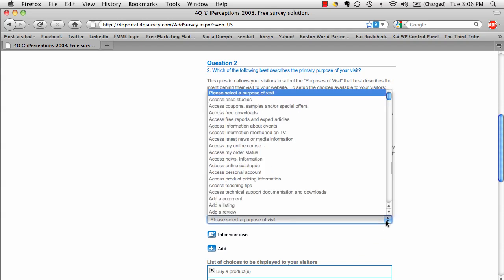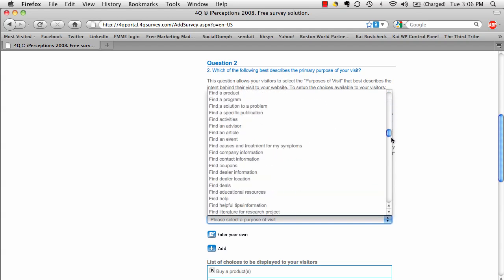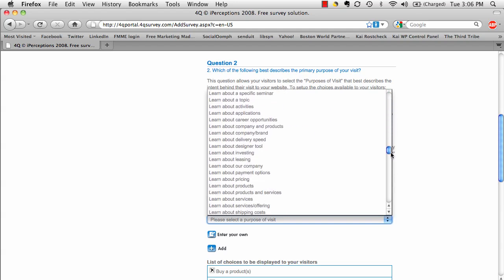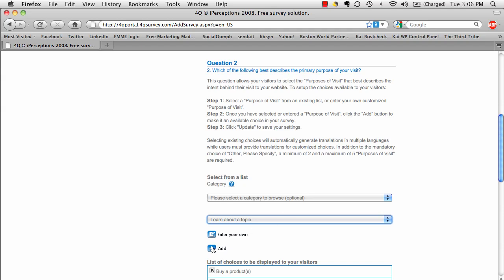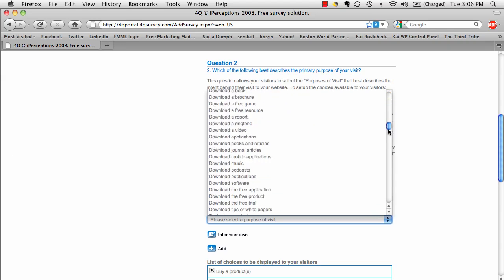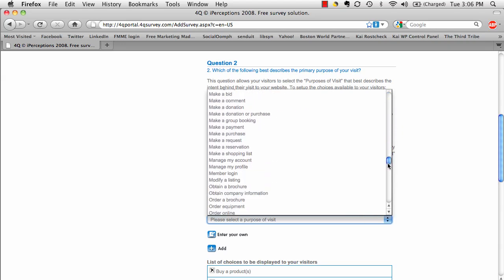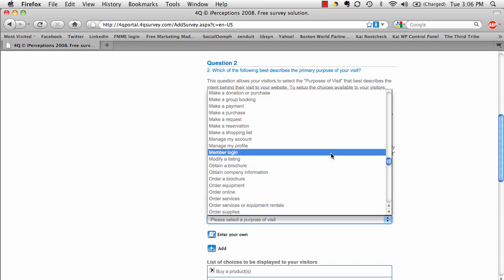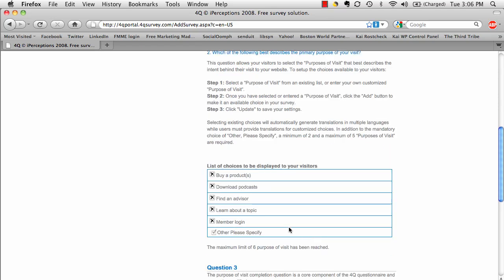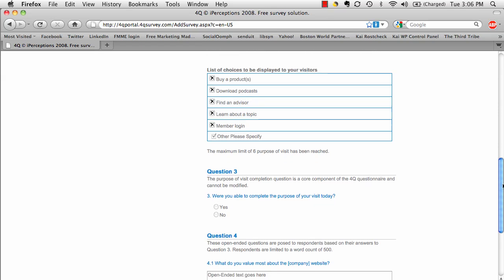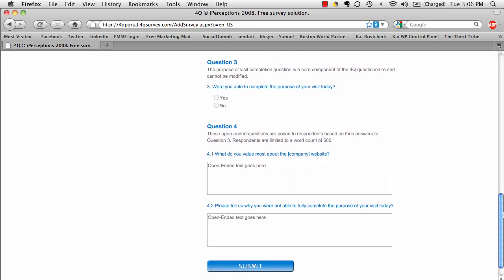I know you can't see this on your screen, but that's getting added below. And I'll just choose 2 more. Somebody might want to come to learn about a topic. And finally, we'll give them the option of member login as well. And now we can see that the maximum limit of 6 purposes has been reached because the 6th is a blank where they can tell us another reason they've come if it's not one of these 5 above. Simple. Let's move on to question 3.